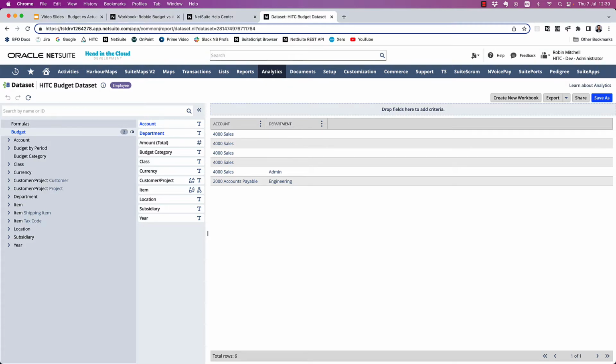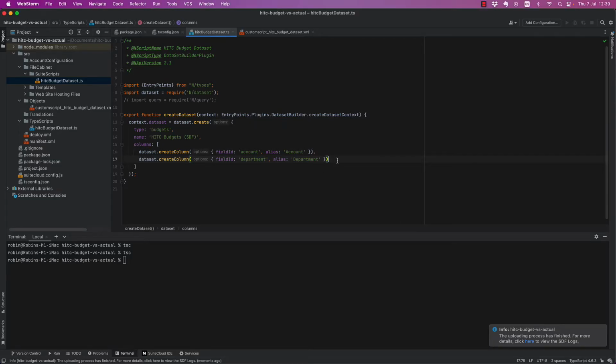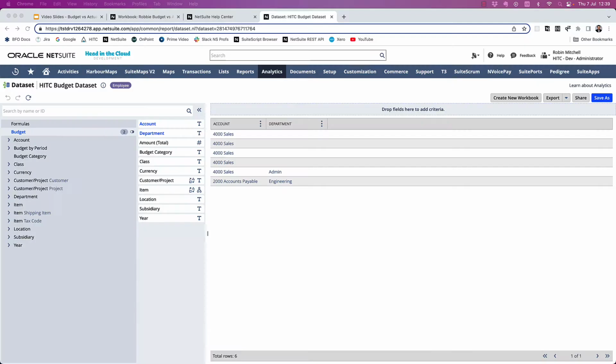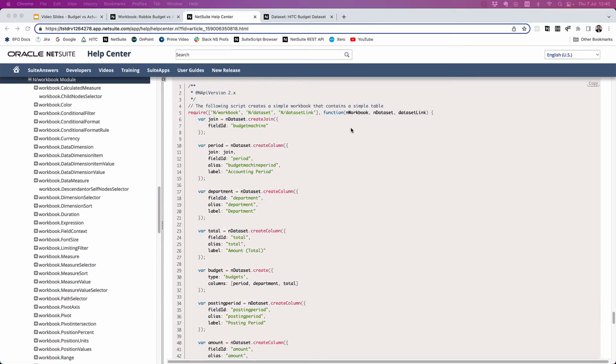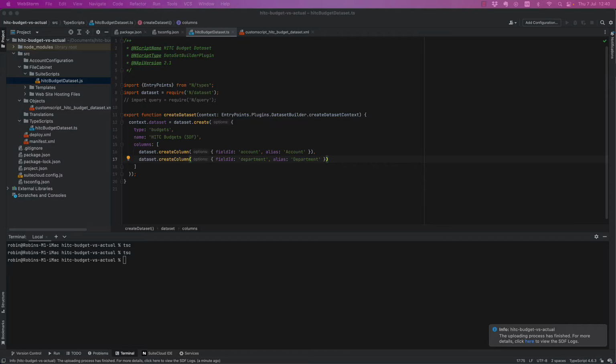Let's go back and add in the period and amount columns as well. And again, I'll mention that this bit is covered in the help section. From this, we can see that we need to join in the period and the amount from the budget machine, which just means the line level budget data. So let's go ahead and define our budget lines join and our two columns.